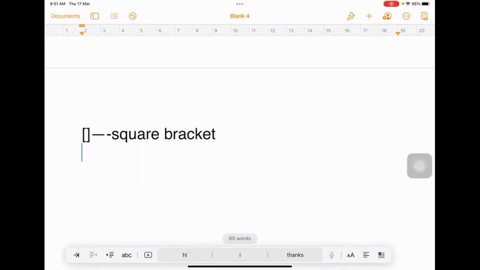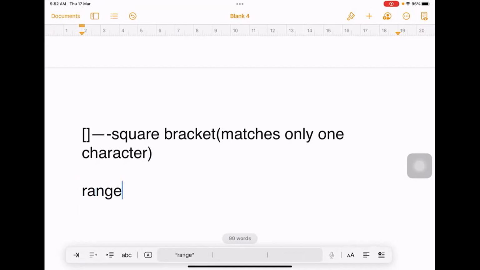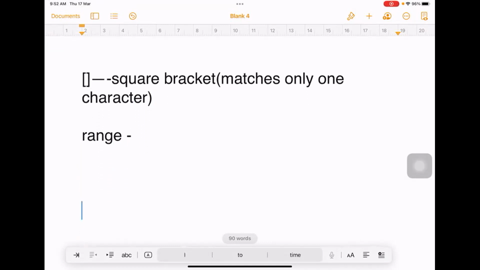Square bracket is nothing but it matches one character. Whatever character you give inside this square bracket, it will match only that character, just only one character. Here you can give the range as well, and in that range, it will match only one character. Range in Unix is given with a hyphen. This is how we'll give the range.